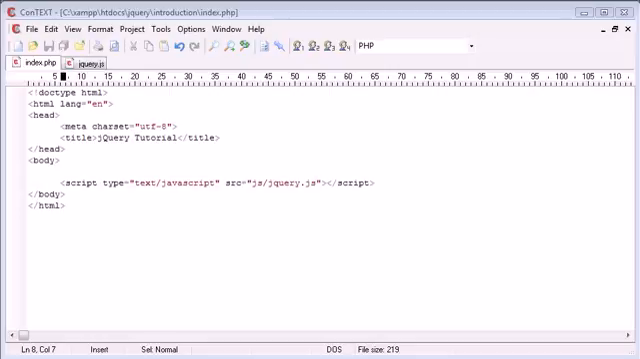In this tutorial we're going to look at jQuery toggle and actually toggling, and we're going to be performing an action depending on when the button is clicked. So for example we're going to use a link.